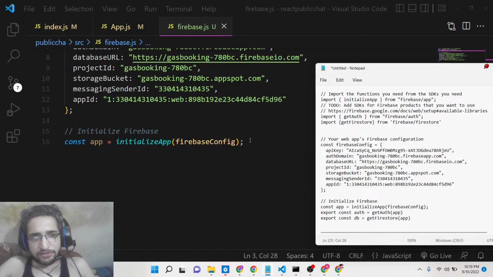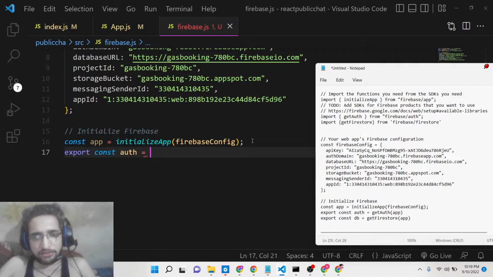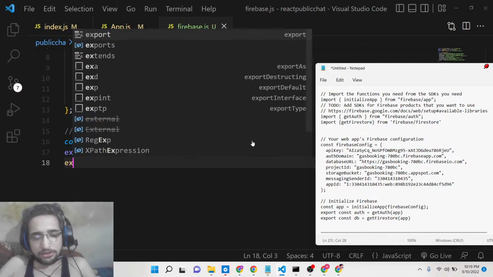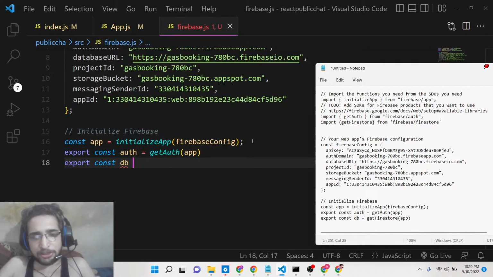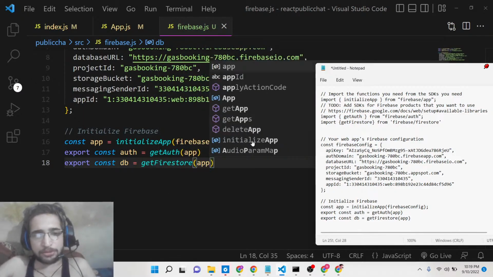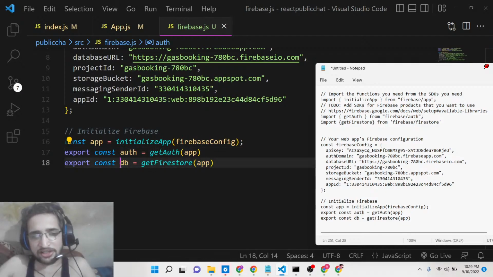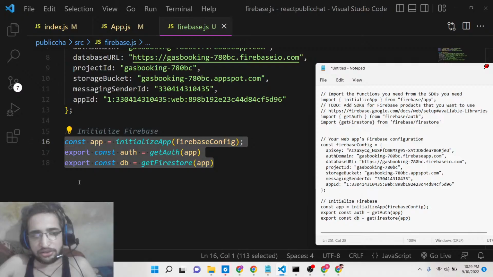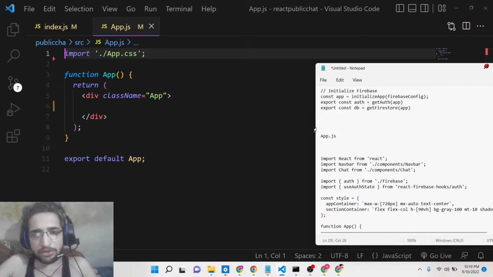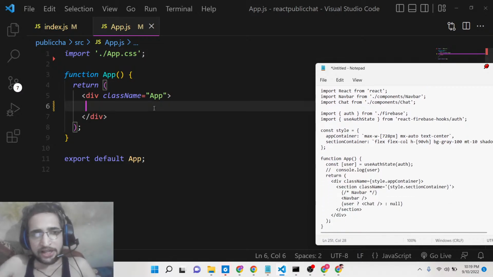So after this, guys, what we need to do is that we need to export this variable which is of authentication. So this will have this method getAuth, and here we will pass the app reference. And also we need to export this const db, which is getFirestore. This is a method, and again we need to pass app. That's it. So here we are exporting these authentication and database, Firestore database, so that we can include it in other files. So simply close this file. Now moving to the app.js, guys. So first of all, here inside this HTML, basically here we will have a section tag.